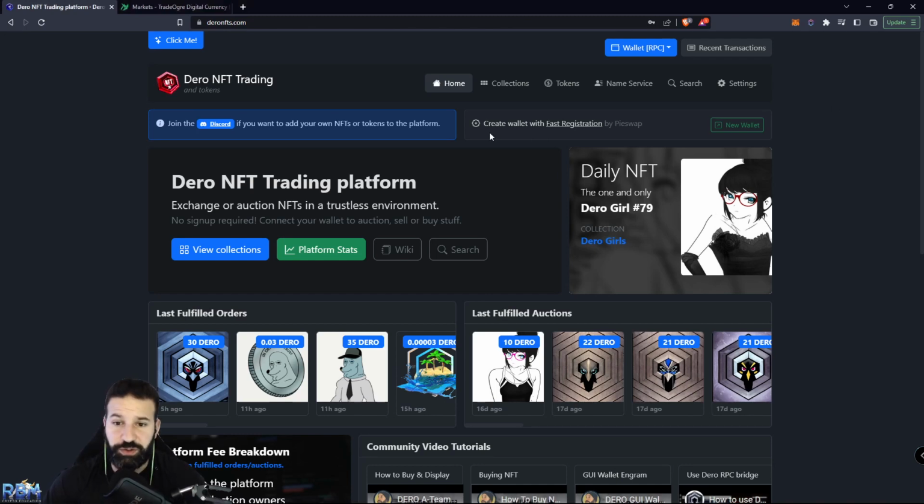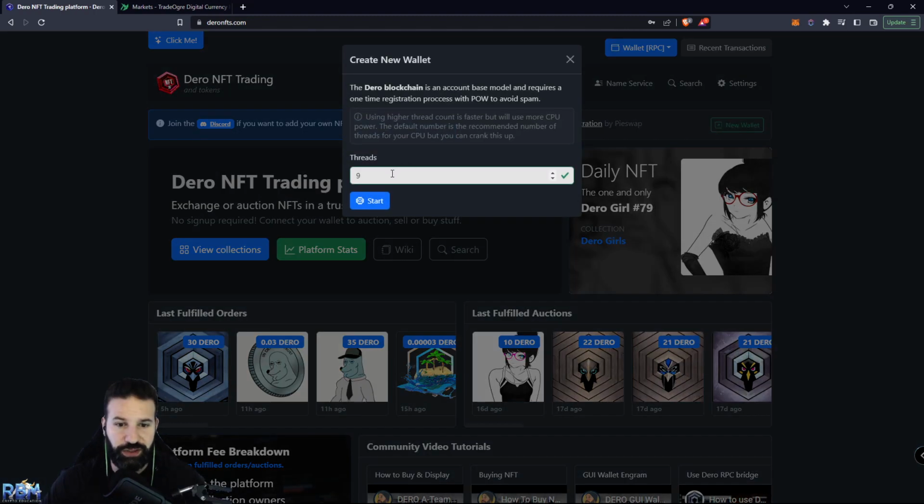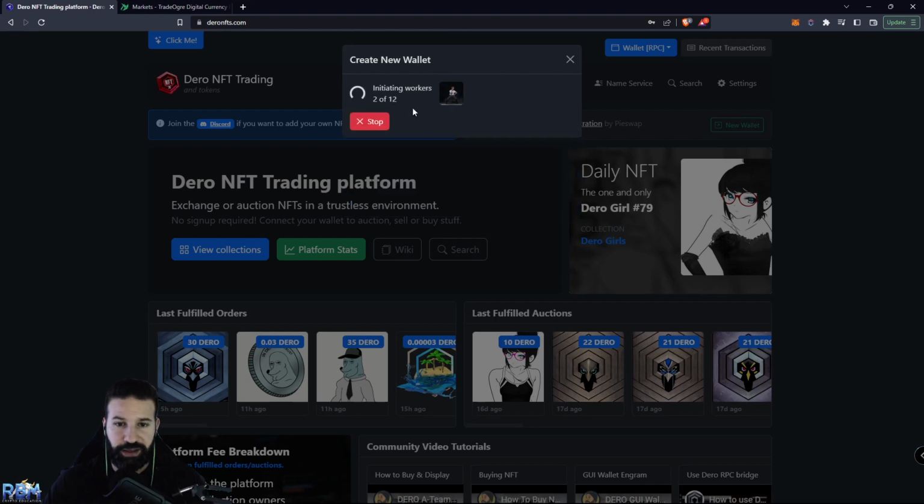All right, so the first step in this process is to create a wallet. So what we're going to do is we're going to go to the Create Wallet with Fast Registration here by the developer PiSwap, which is integrated right on the DERO NFT platform, which allows you to quickly create an account. So we'll hit New Wallet, and then we'll choose the amount of threads that we want to allocate from our processor to this transaction. I'm just going to put 12 threads for myself, and then I'm going to hit Start. And now it's going to initiate those 12 threads from your processor to initiate the new wallet registration transaction.